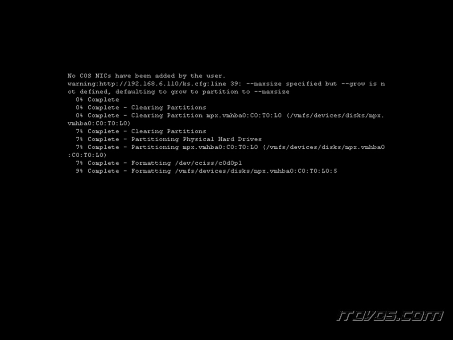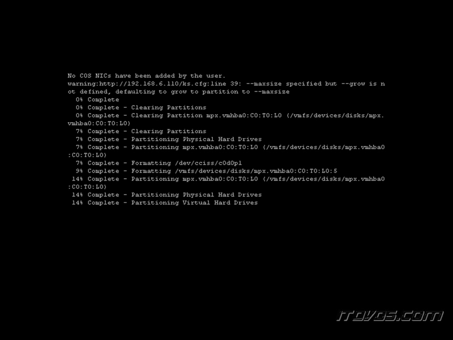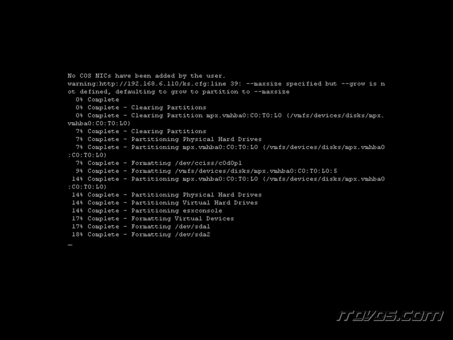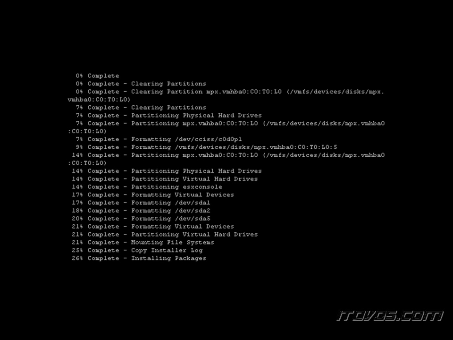And we're getting the same little warning up there because we're using the same ks.cfg file. Lets us know that the max size is specified, but --grow isn't, so it'll be using that. And it's going to go ahead and partition the drives as we specified in the ks.cfg file. And another reason we might want to use some boot options like we did previously is if our installation media is in another place, let's say on the network, we can actually specify where the installation media is at using the Ask Media boot option.